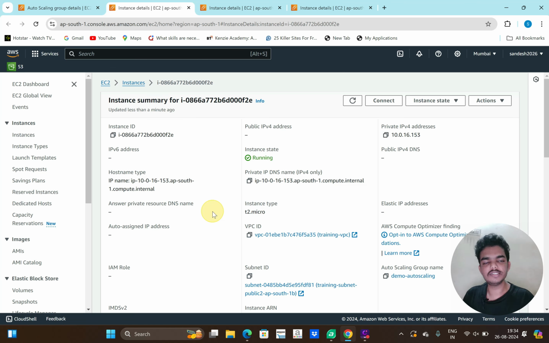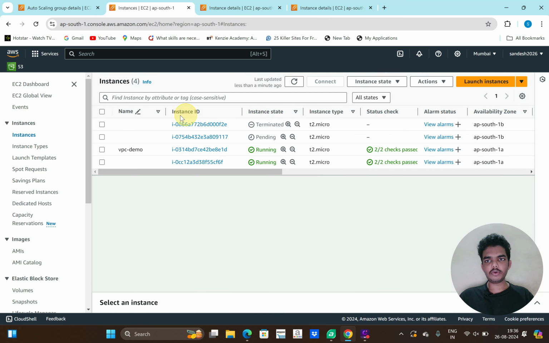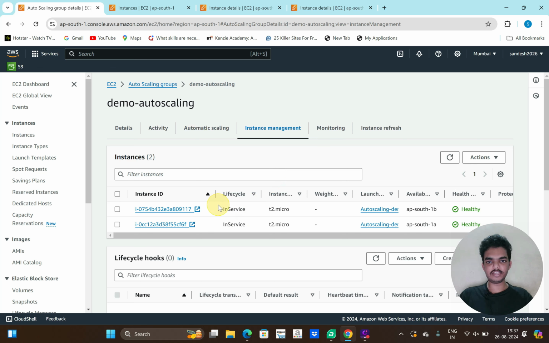Now, if I delete or terminate one instance, it should automatically launch one more instance, because desired capacity is 2. So if I go and terminate this instance, now we can see in instances, the old instance is terminated, and the new instance is being created now. So it is in pending state. So in the auto scaling group, now both the instances are in service. This is the new instance that is created now.